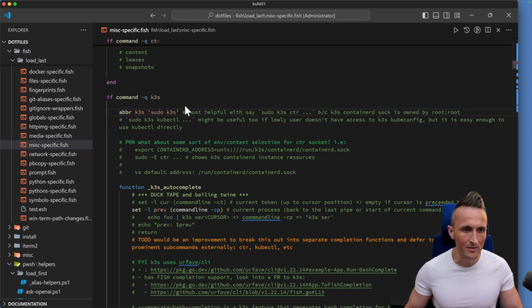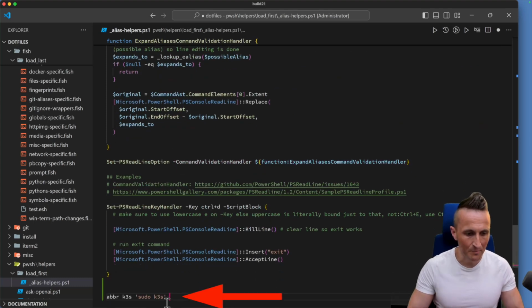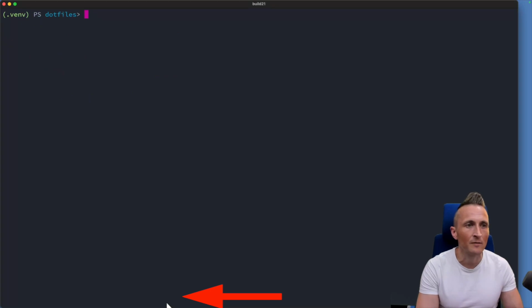So I could just copy this, for example, come down to the bottom of this file, just paste that in, save that. Over at the command line, make a new tab here, reload my startup files. And what was that again? It was K3S. And there you go. That expands out to sudo K3S.